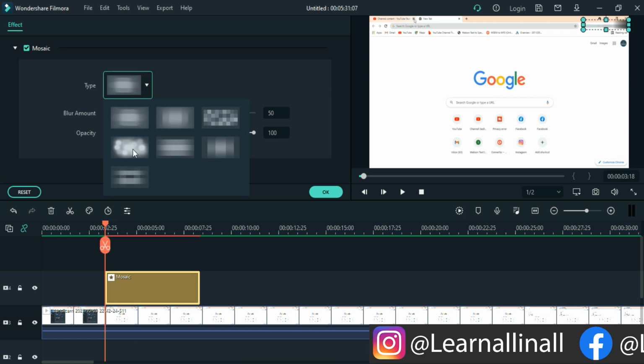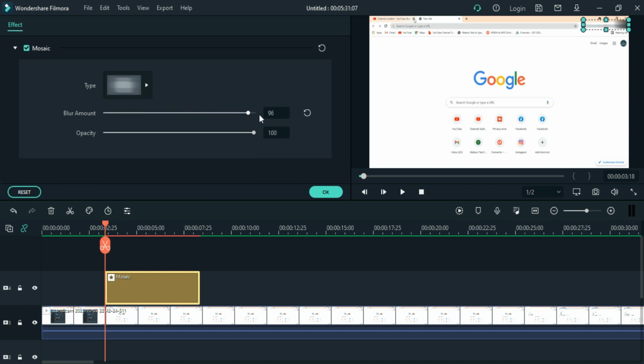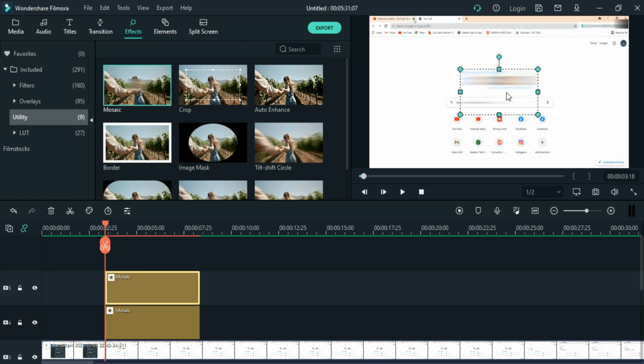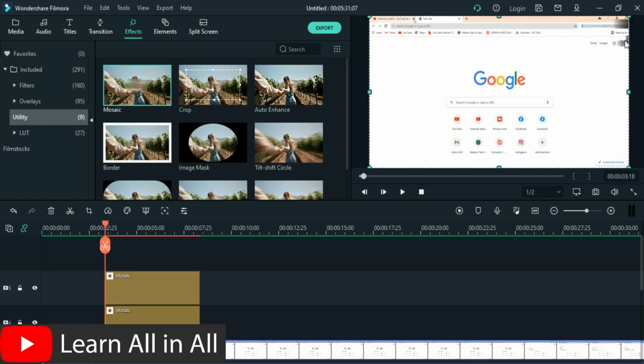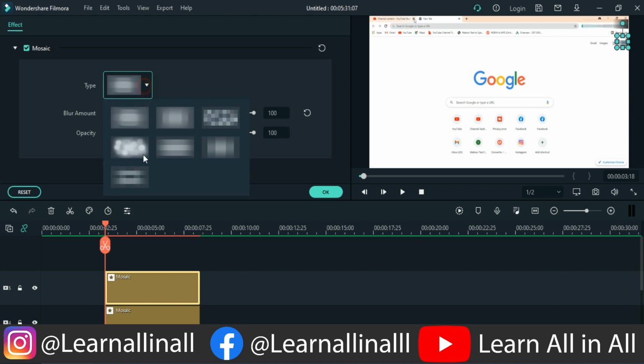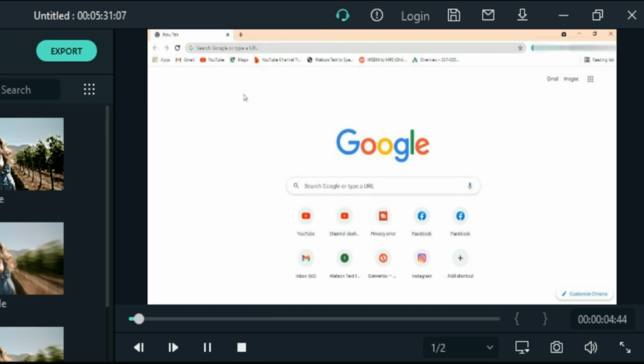Here you have different options, you can check them, as well as adjust the opacity and blur amount. I am taking another mosaic adjustment layer to hide the other part. You can take as many as you want. Have a look, it's completely blurred that place.